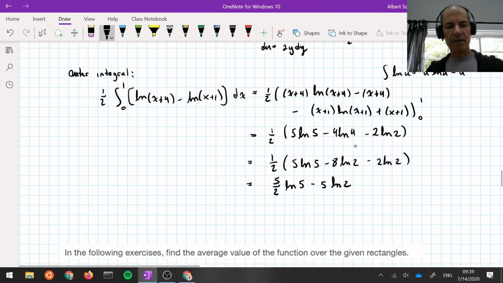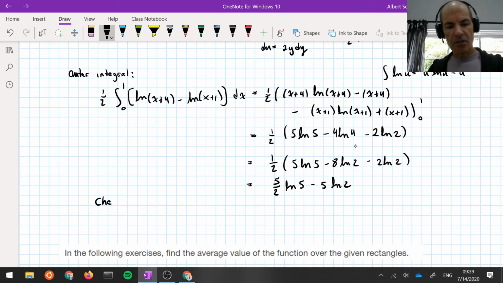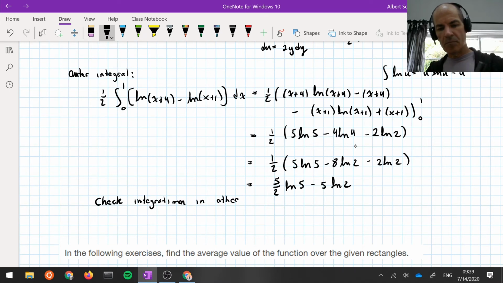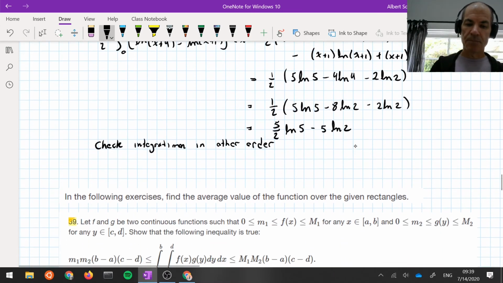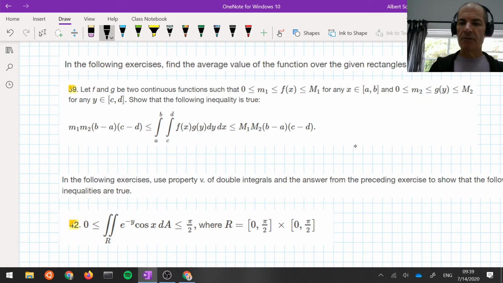You might check, as an exercise, integration in the other direction. You should get the same answer. All right, let's find the average value of the function over the given rectangles.